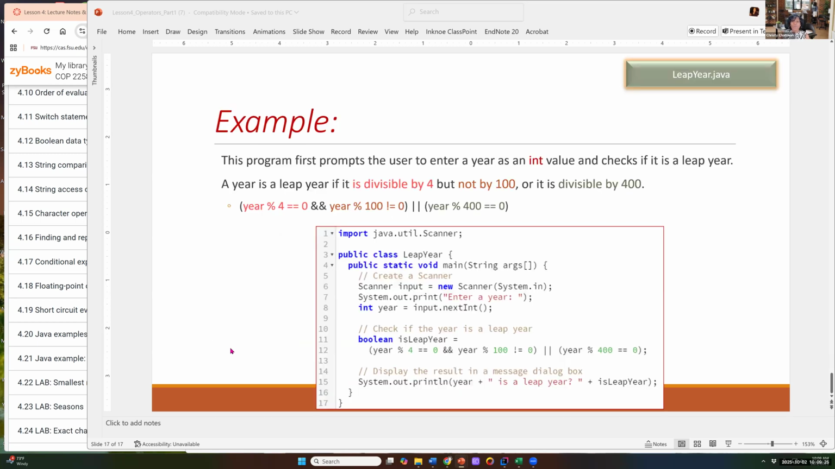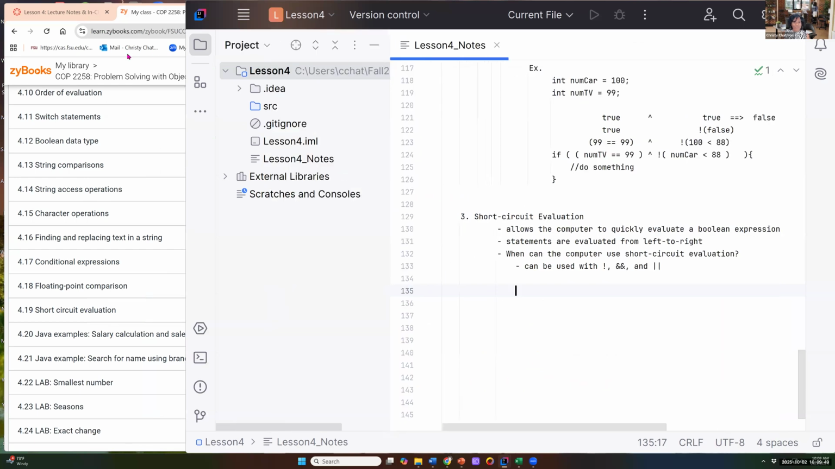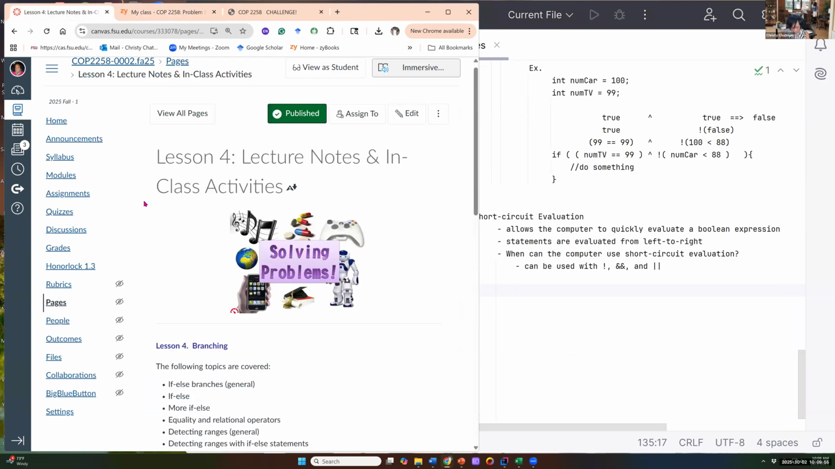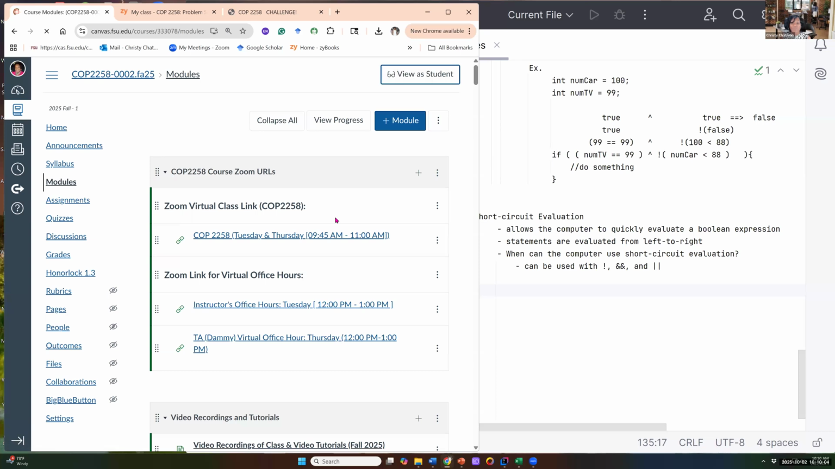This is one of those programs that I've included in your code inspection folder. Let's go to our code inspection folder, find this program called LeapYear, and put it in our programming environment. So here's what I'm going to do. I want you to get used to doing this. I am in the course website, and I'm going to go to my modules page. I'm going to view as a student here. Hold on just a second so you can see.